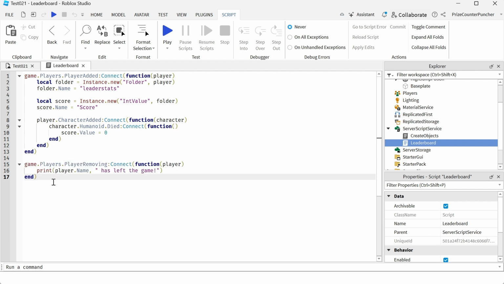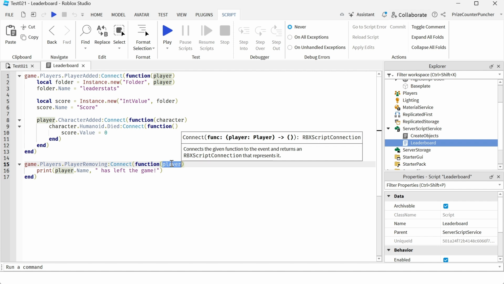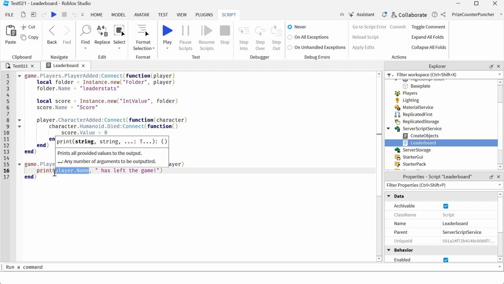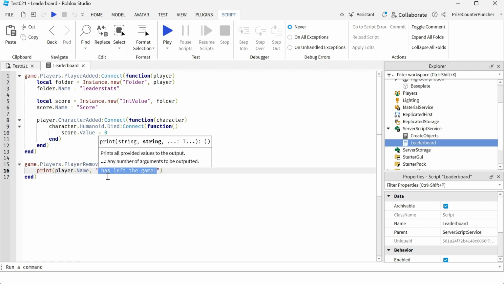So when the player leaves the game, it's going to kick off this event, it's going to fire this event, and it's going to pass in the player that leaves the game automatically. You can use this event to listen for when the player leaves the game, and you can do whatever you want when the player leaves the game. In this case, we're just going to print out the player's name that has left the game.